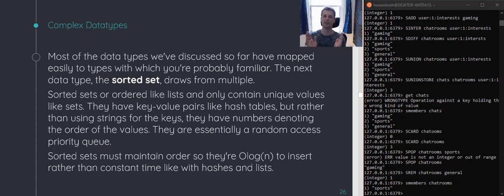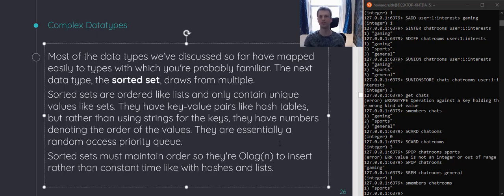Most of the data types we've talked about so far are probably data types with which you are relatively familiar. Next, we're going to talk about a somewhat different one, which is a sorted set, which is based on both the list and the set. Sorted sets are like lists in that they are ordered. They have values that are the indexes of the list, but they also contain unique values like sets. You cannot have any duplicate values inside of a sorted set.